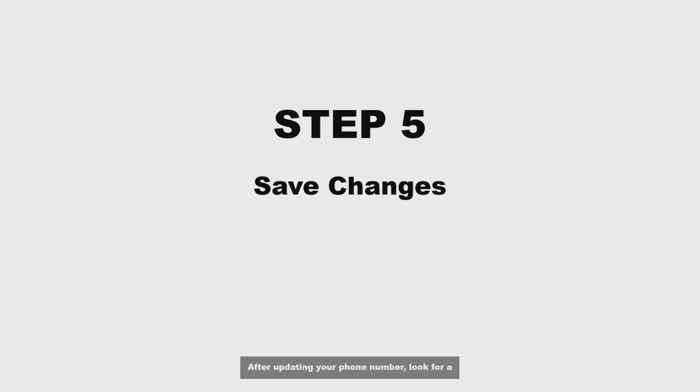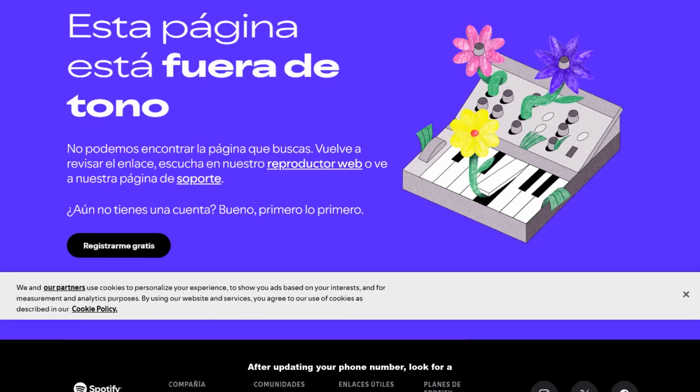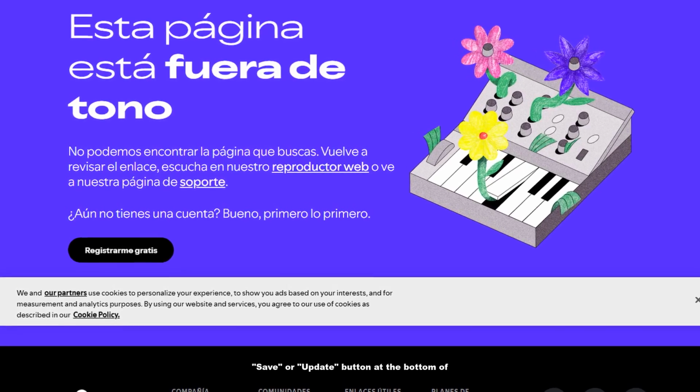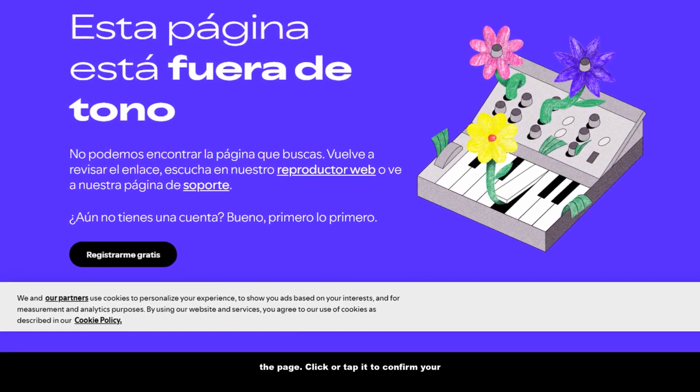Step 5. Save changes. After updating your phone number, look for a Save or Update button at the bottom of the page. Click or tap it to confirm your changes.